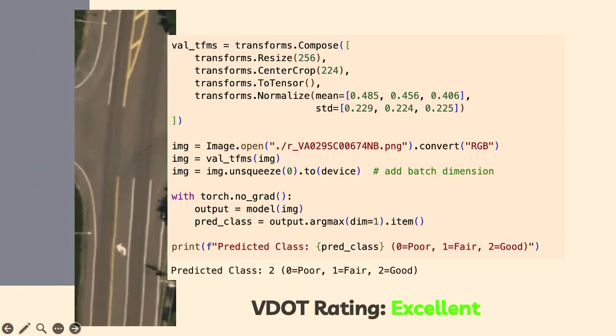And for these next few road segments, I'd like you to assess what you think this road segment would be, whether it's good, fair, or poor. And then I'll show what the model got, and then I'll also show what VDOT rated it as. So you can write it down or think about it or say it out loud. It really doesn't matter. But here's route 76EB.